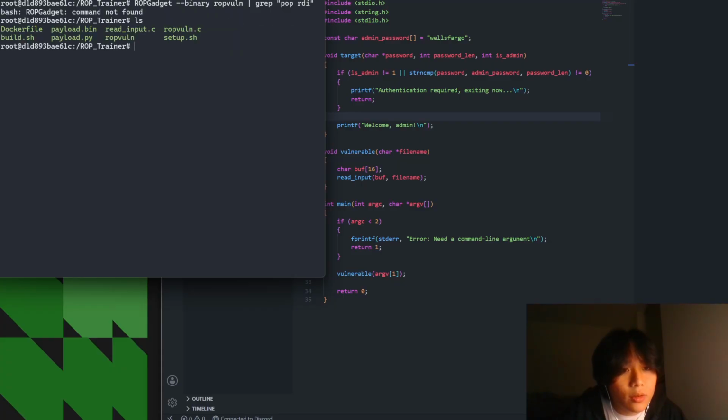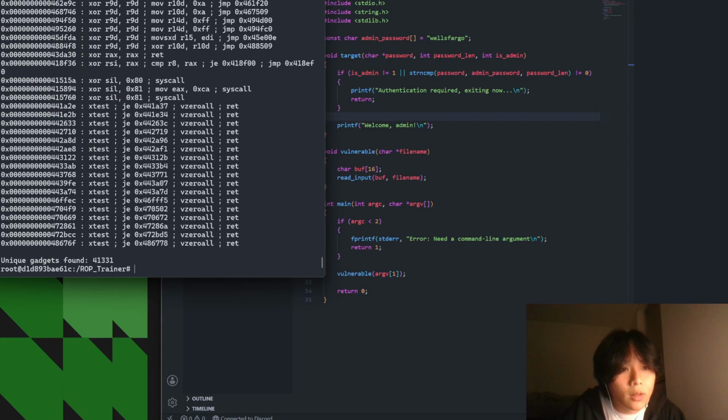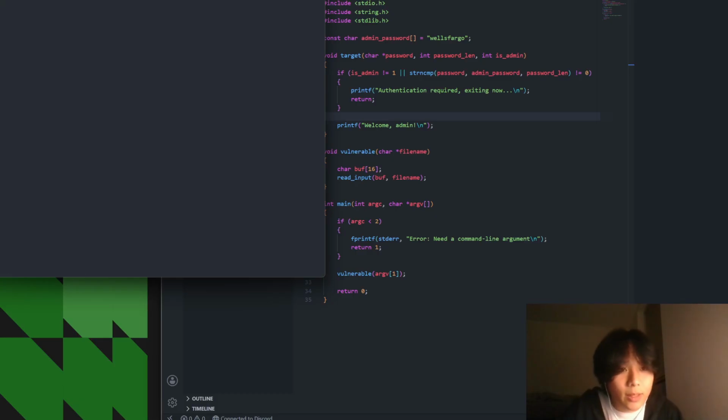I think it should be ROPgadget, or is it? It's lowercase ropgadget, binary ROPVuln. Okay, yeah, and that's going to run correctly. Sorry about that. And now we're going to put in the grep with our pop RDI.